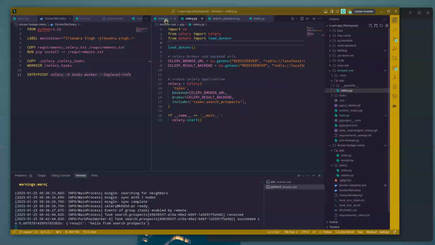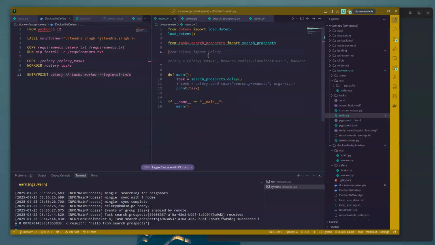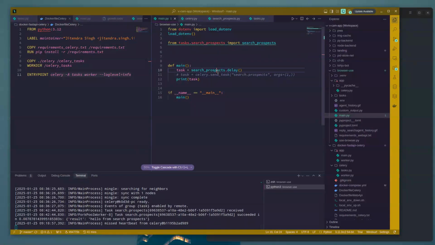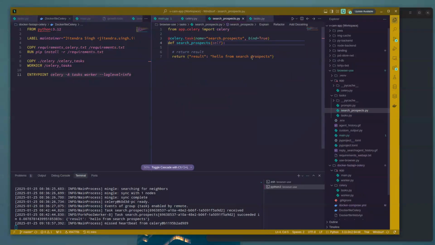Okay, now we can go back to the main.py file. So there's the main.py file, and what it does is it's calling a task, which I have created in here. And all this task does for now is return hello.